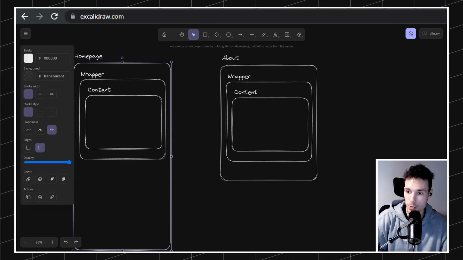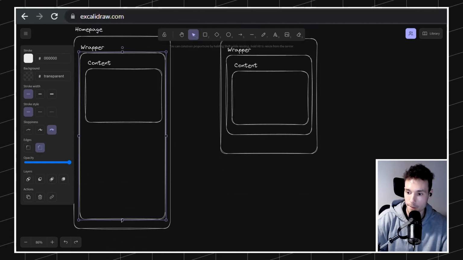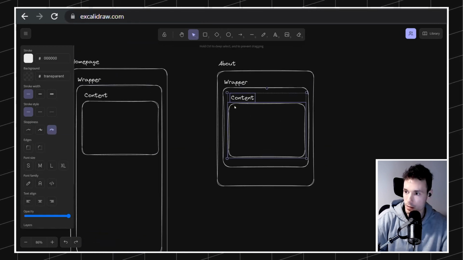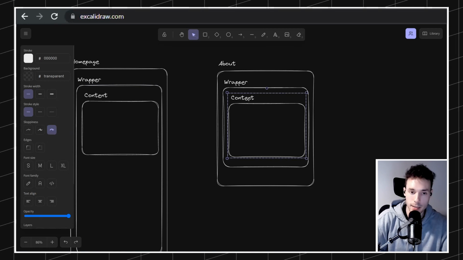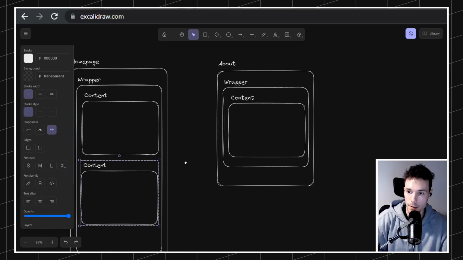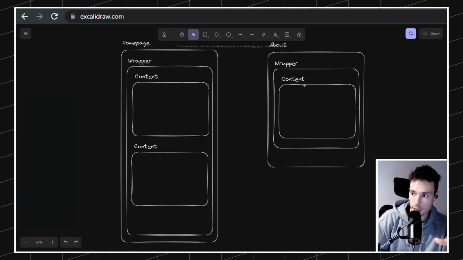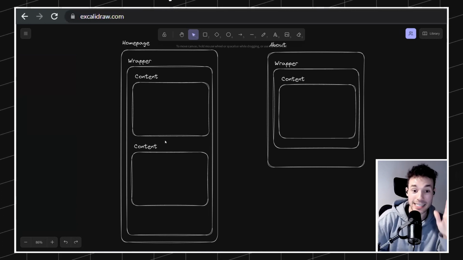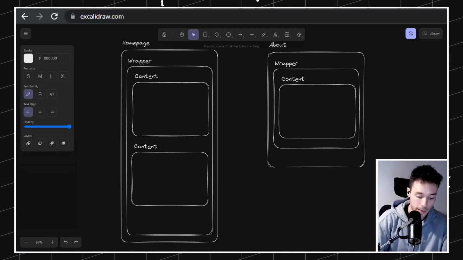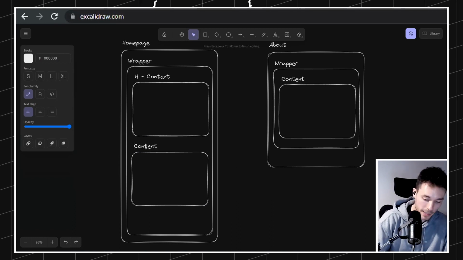Barba first will do this. It will take the content. Let me group this. We'll take the content of the about page and put it in here. Boom. Like this. This is the first step that Barba does. It takes the content and puts it in the same page that we are on. So we could understand these as homepage content and about page content.